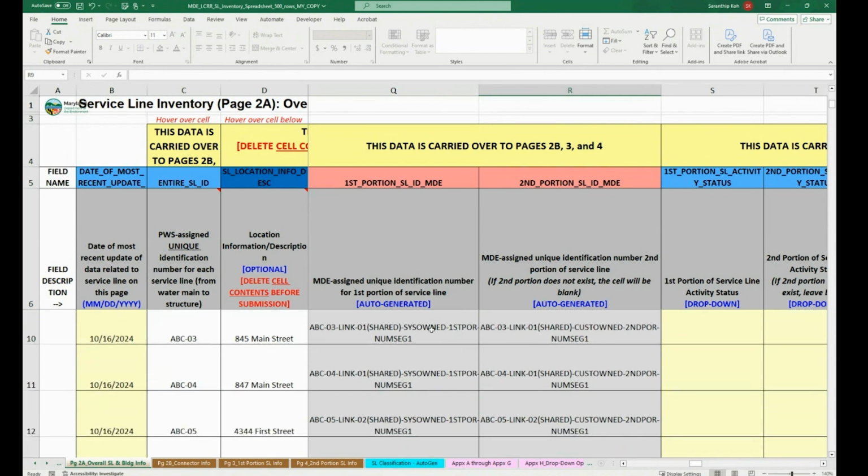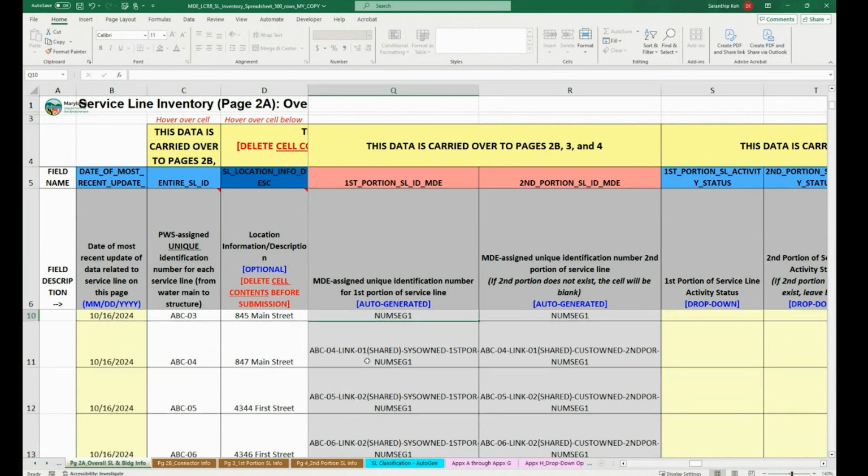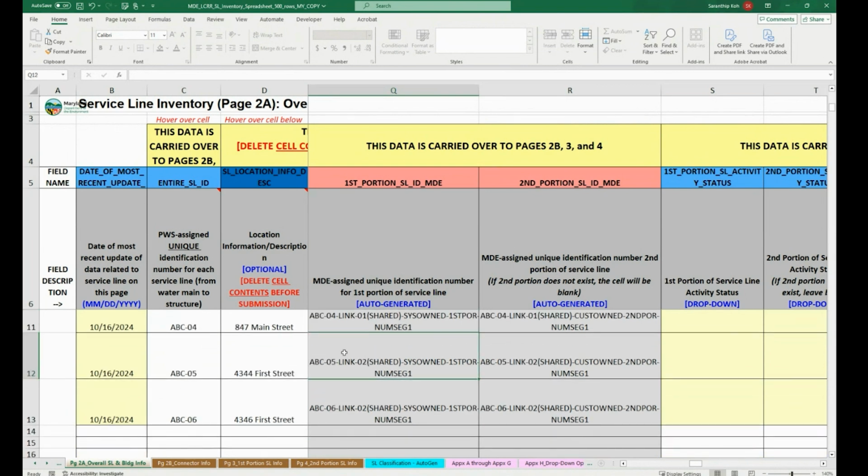for other situations, when you have a shared first portion, then certain information will appear here. So you can see that part of the name here, we include link 01, right? So from the name, we can tell that this is related to the service line that shared the first portion that have the key or ID of link 01. And then for the other one, you can see link 02.